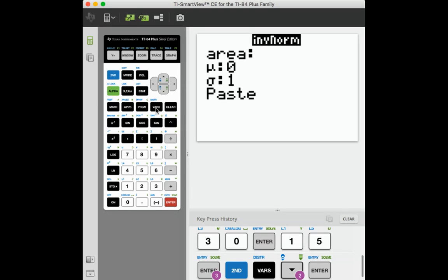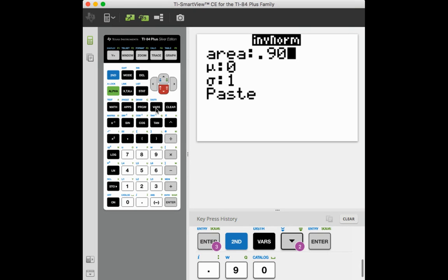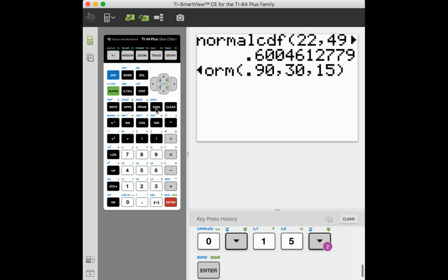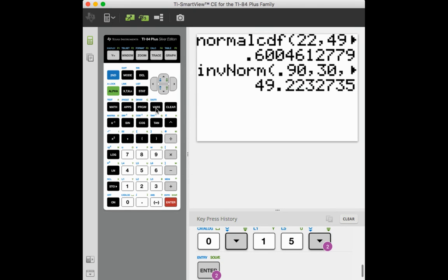So we want to know the top 10%. Top 10% means that we're better than 90% of the data. So our area is 90% as a decimal, 0.90. Our mu is 30, and our standard deviation is 15. Press paste, enter again. So that is 49.22. So 49 is the value that starts the top 10% of our data values.